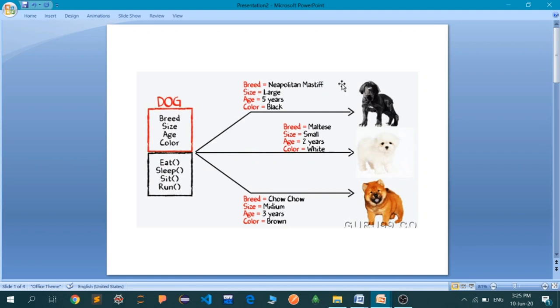So we have created three instances of the dog class, that is object 1, object 2, and object 3. So this is how the relation between a class and its instance or object can be shown or thought of. Okay, so this is exactly how we are going to approach it in Java.